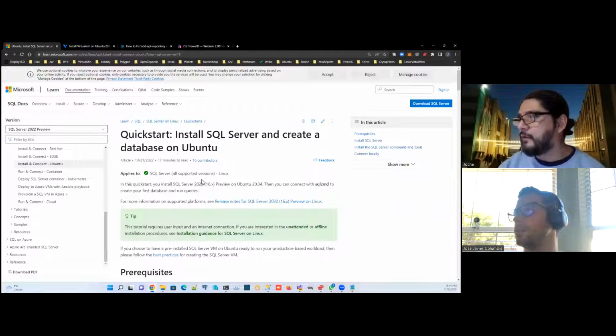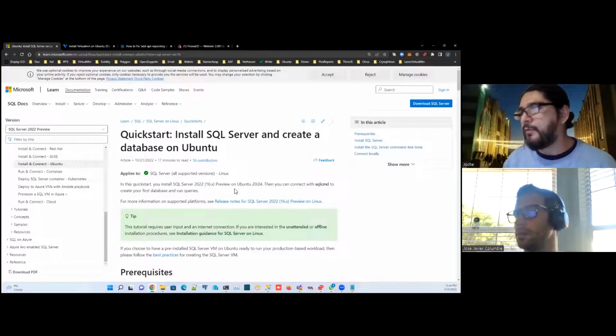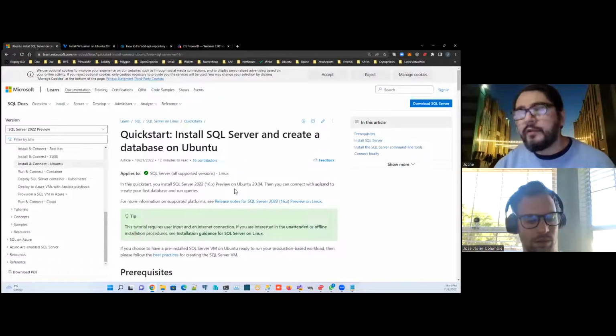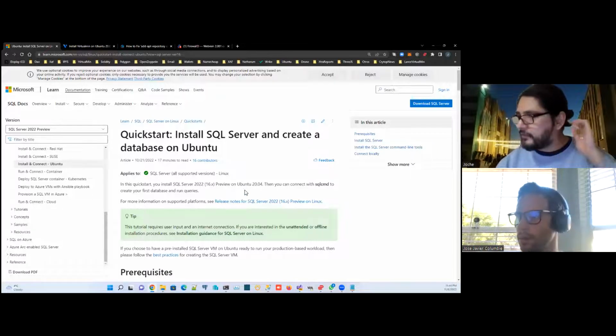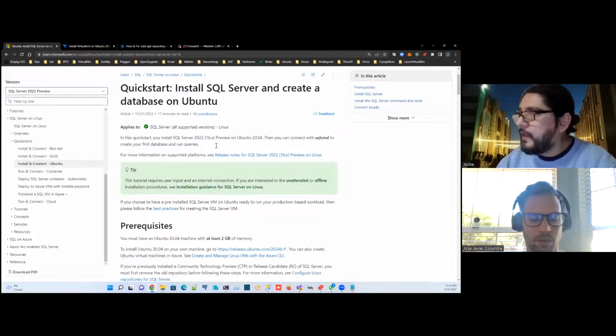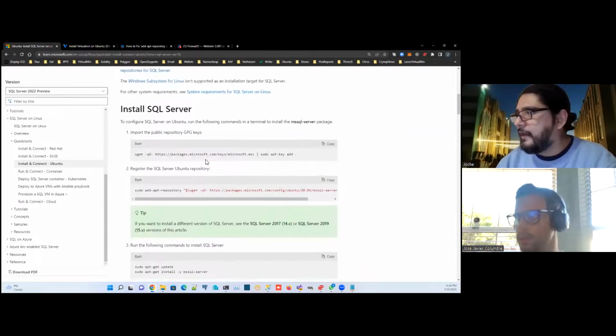Just let me highlight that what we are running right now is SQL Server 2022. So it's version 16. It's the newest one, and as you can see, it's in preview at the moment. But I think it will be in production soon. Also, this is a test server, so it's not a big deal for us that this is a preview version.